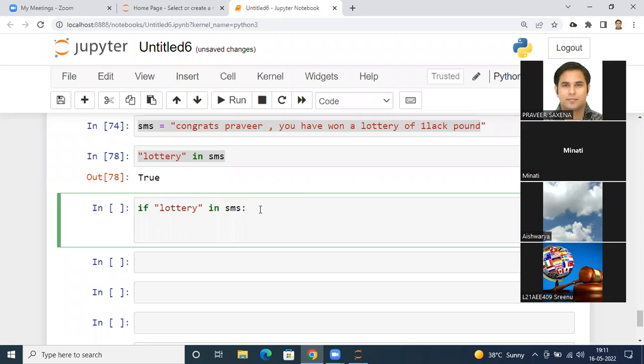So we know that after the colon, when I press enter, it lands 4 white spaces away. If somehow in formatting you miss this, then come here and press white space 4 times: 1, 2, 3, 4. And here you write whatever you want to write if this expression results in true.